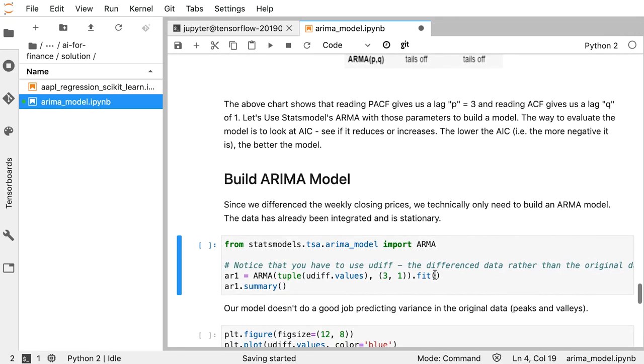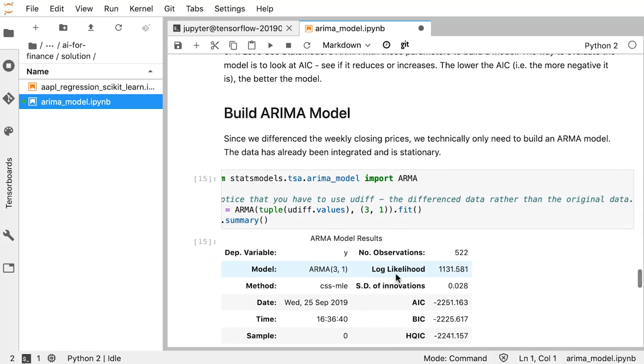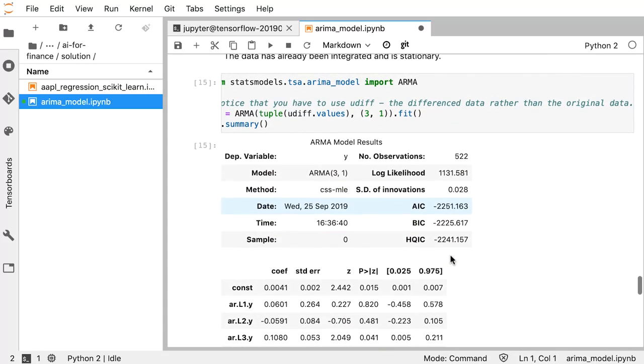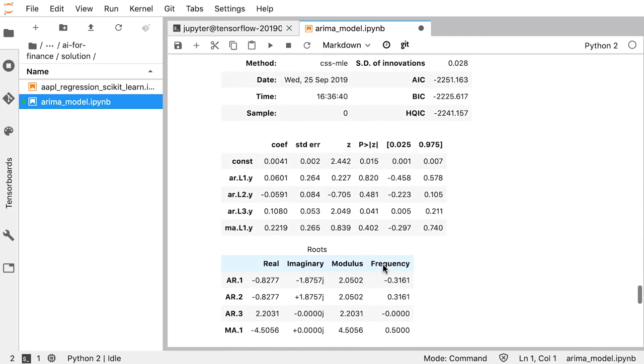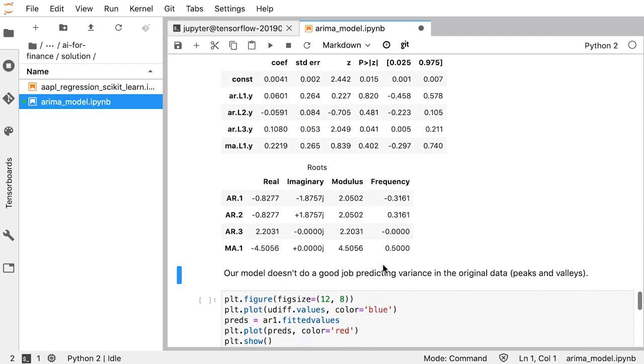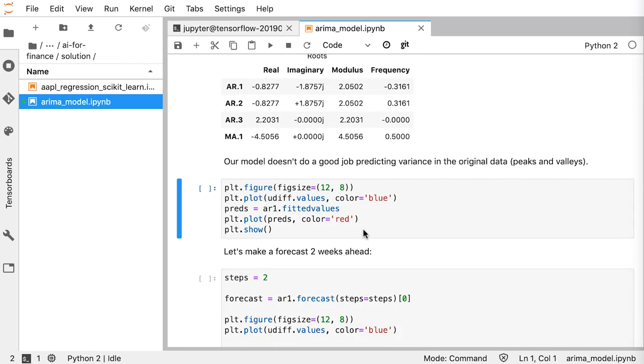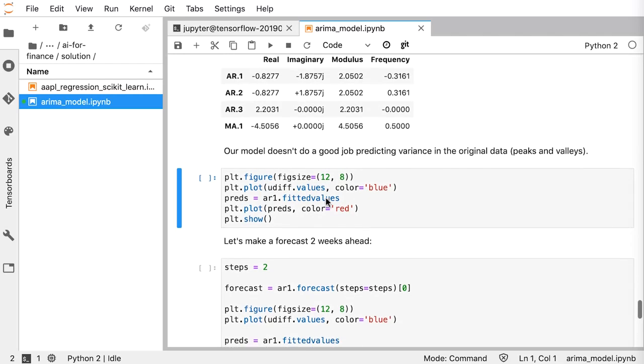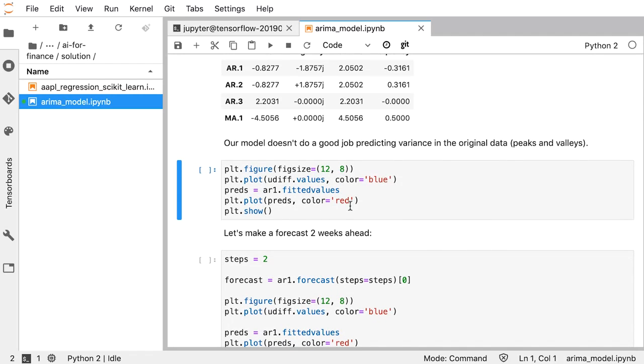Now let's go ahead and fit an ARIMA model with these hyperparameters. And feel free to try different values. One way to evaluate the model is to look at the AIC, or Akaike information criterion. The more negative the AIC, the better. One way to gain confidence in the ARIMA model is to plot its fitted values against our original difference data. That's what we do in this next cell.